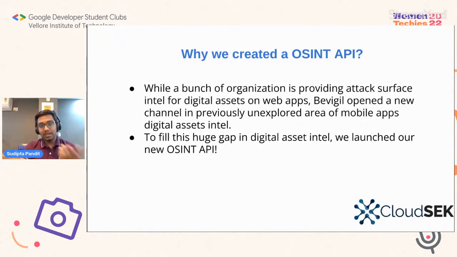Now, as you know, there are a bunch of organizations who are already providing surface intelligence for digital assets on web apps. For example, for web apps, you'll find a lot of other services that will analyze the JavaScript, HTML, and CSS of the web app, run analysis on that, and give you all the URLs, endpoints, and domain IP addresses you find in them. But there was no service that was providing it for mobile apps.